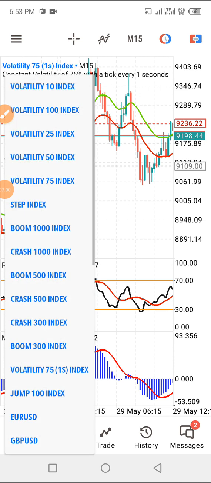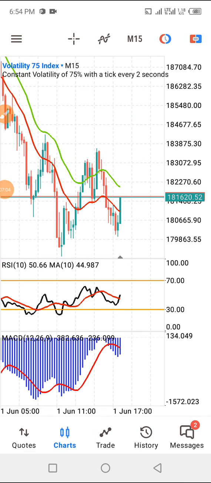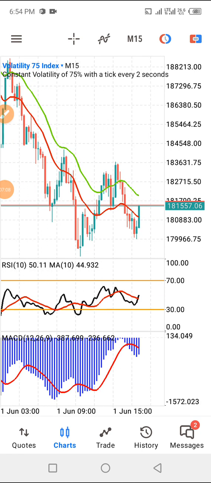Like I said, it works on the volatility 75 index, not only on volatility 75S. But the main thing is to make sure you see price above.